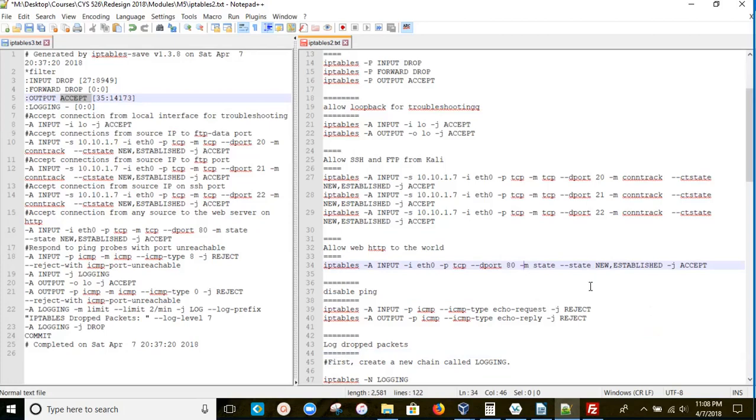Okay. So what we're doing in here is we're doing the source 1.7, the interface is eth0, protocol TCP, we're matching the TCP connection, destination port is 20, we're matching the connection tracking, and then the state of the connection is new, established, and we're going to accept those. Now, for doing port 21, 22 is the same. The reason for 20 and 21, this is FTP data and this is FTP.